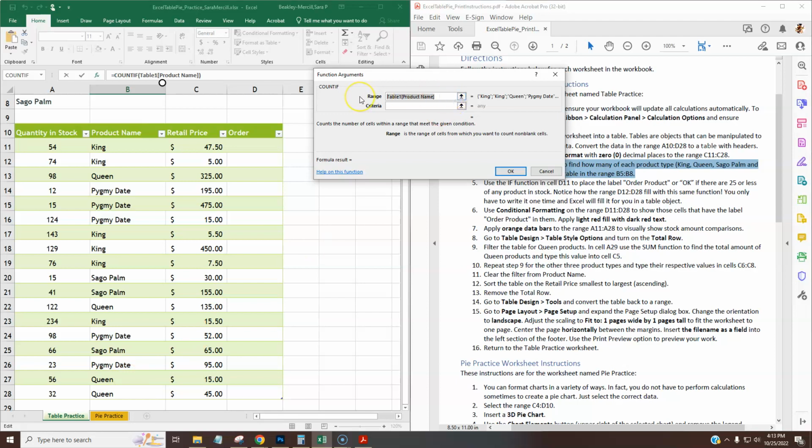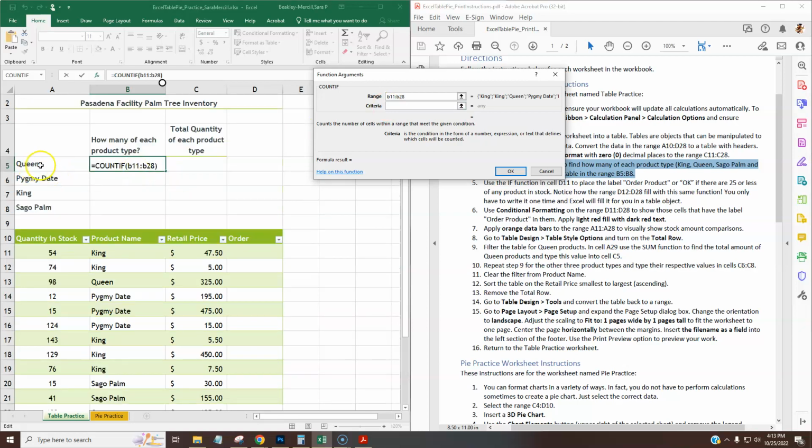You could have typed in B11 colon B28. That would totally be accurate, and you can see it has all of the pieces of that column right here. So both of those work, right? You can type it in manually, or you can select it in the worksheet. All right, so once we've selected the range of cells that we know we want Excel to count, how do we know which ones to count? Well, we want them to count all the ones that say queen.